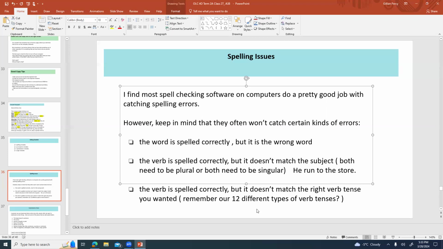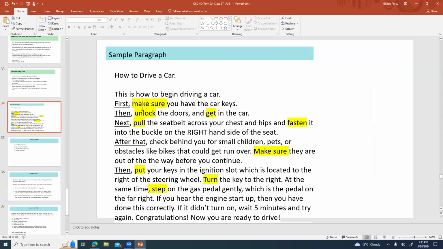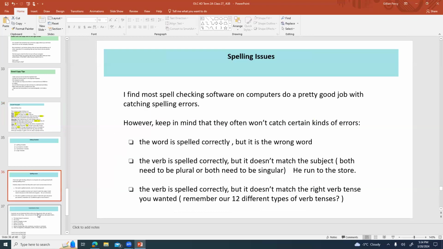The verb is spelled correctly, but it doesn't match the verb tense you wanted. Remember, we have like 12 different verb tenses. This is one of the common issues where people will flip-flop back and forth between past tense and present tense. You can see these are generally written in present tense format. Get in, fasten your belt, turn, step. It's because you're writing it as if the person is right in front of you and you're telling them what to do step by step. So we don't talk about it in past tense because the person hasn't done it yet. Okay.